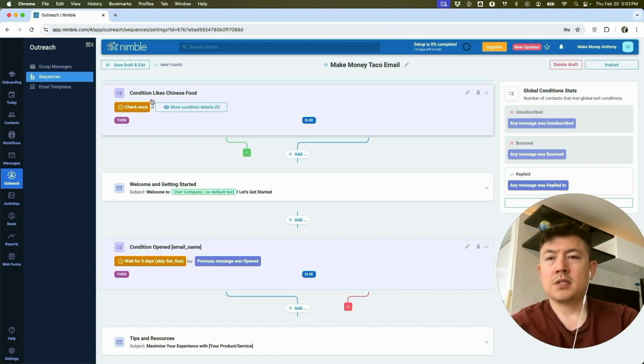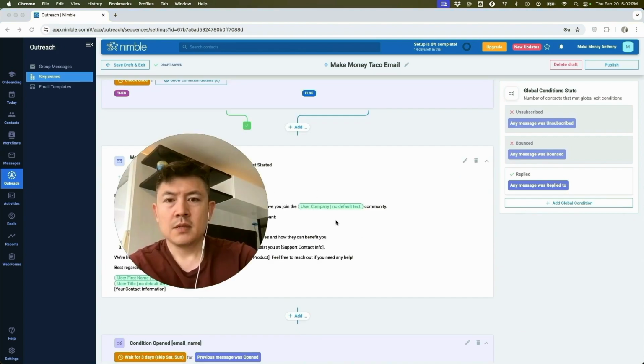Okay, so here we go. So that person was marked as likes Chinese food. So if they were tagged as Chinese food, they're going to follow this green line, and then they're going to receive this email right here. So go ahead and open this up. Okay, so here is the email here.